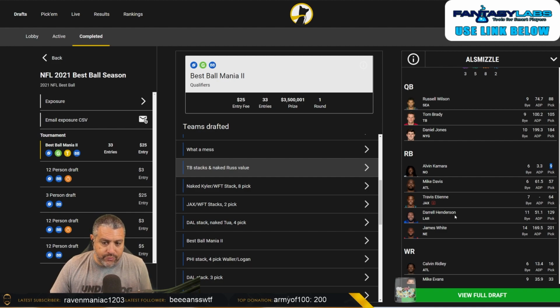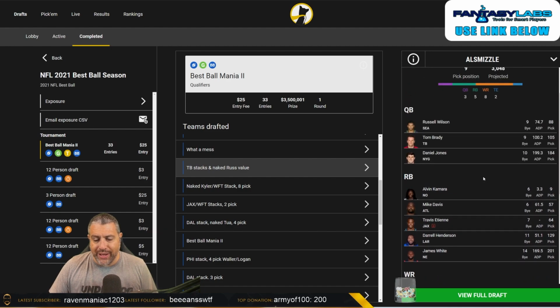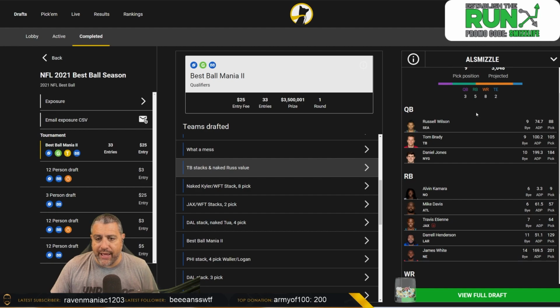But on the other bright side of things, we got Darrell Henderson at the 129th pick, and now his ADP is in the low 50s. So we got that. As I said, I prioritize stacking. So I have Tom Brady and I have Mike Evans on this team. So I have guys that pan out and work together. I also have Gronkowski as a secondary stack.